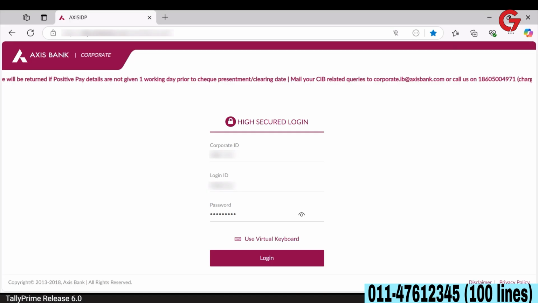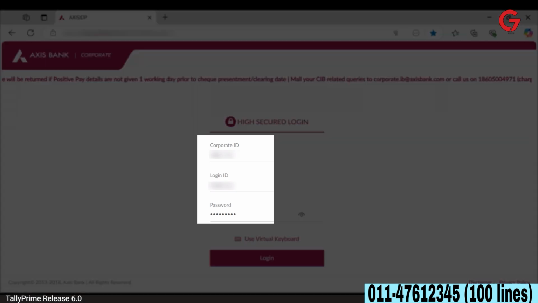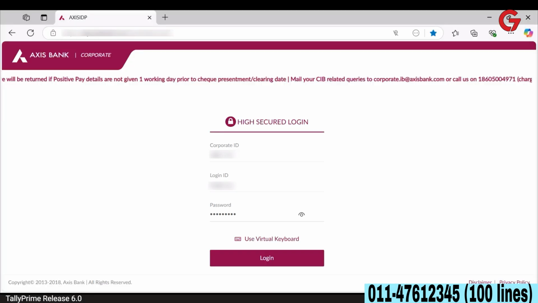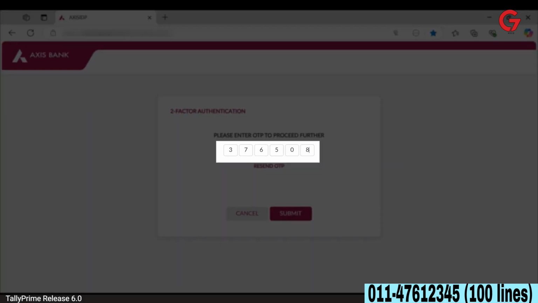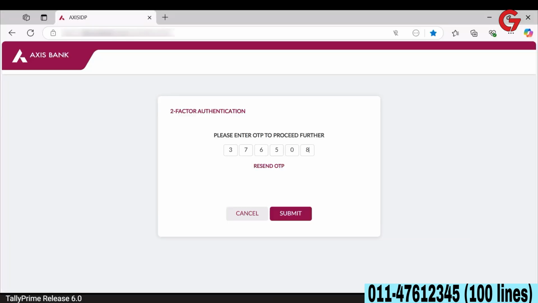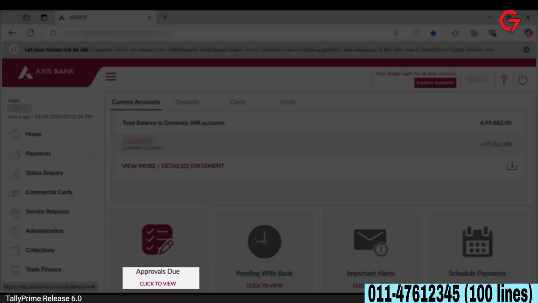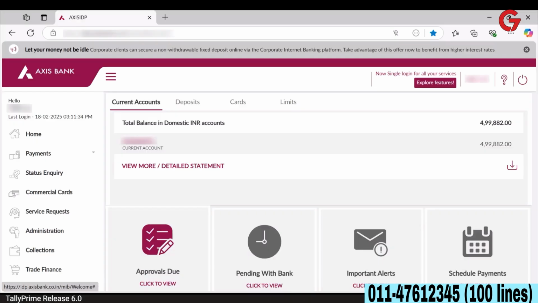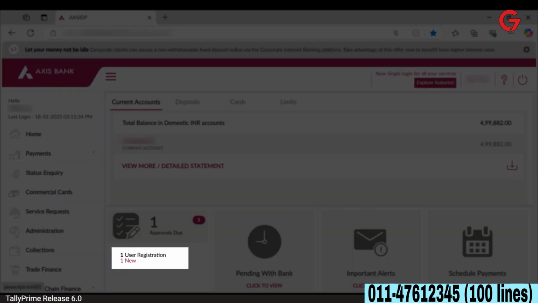The approver has to log into the bank portal with the login credentials. Enter the OTP received on the approver's mobile number and click Submit. Now, click to view under Approvals Due. Click User Registration.